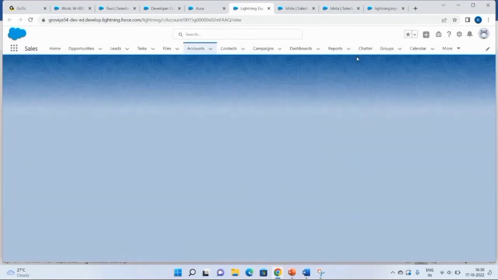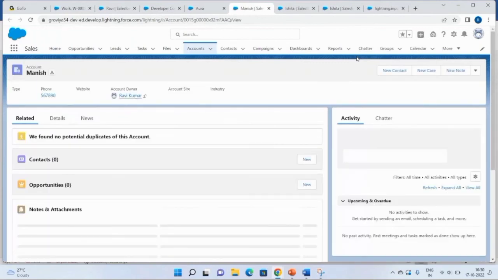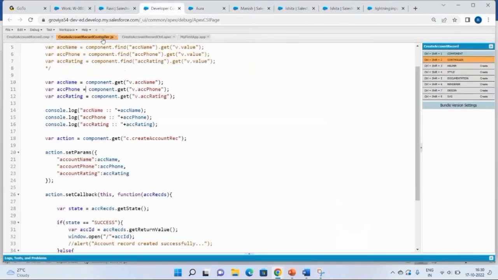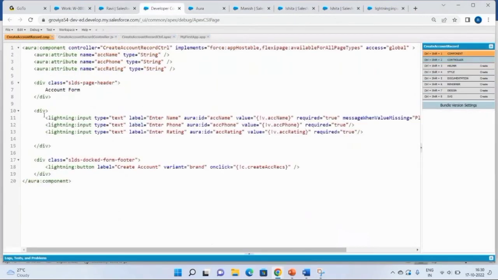Now, as we have learned two ways, one is either Aura ID we can use or Aura attributes. But there can be one challenge. Let's say right now we have three inputs. If we have 15, 20, 30 inputs, in that case, you need to create 30 attributes. So there will be lots of code. So in those scenarios, what we can do, we can create the attribute of object type, and we can use the same attribute throughout the process. How?